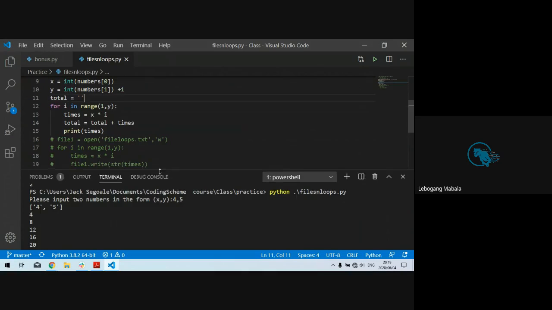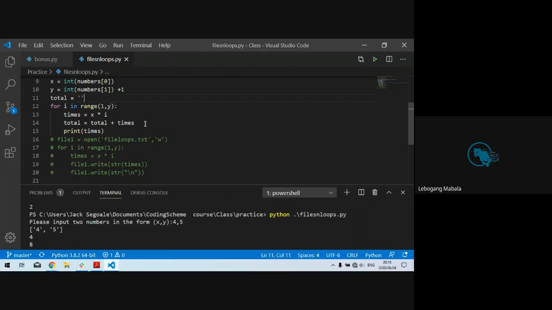Now you don't need to print that. The print just needs to go outside, and you need to print total instead of times, right? Yeah. So you say the print is outside. You only want to print when you're done with everything. Yeah. So now run your program.